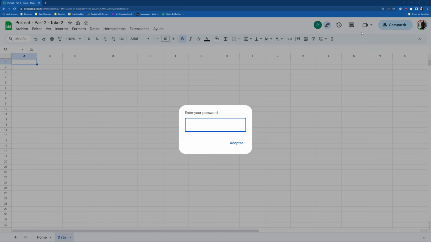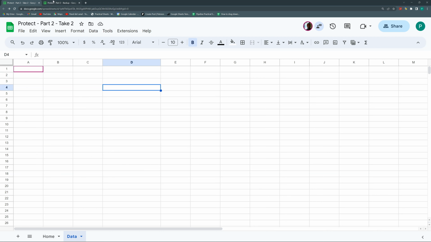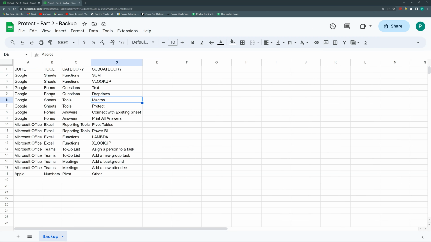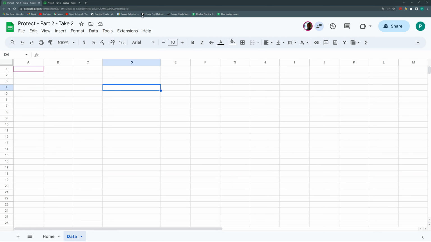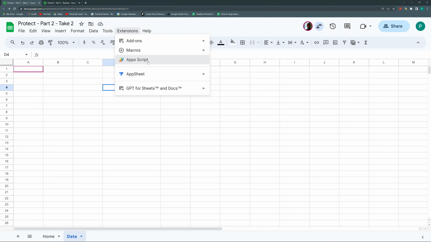I'm going to go to my other sheet and here. Instead of doing it, given that it takes so long, what I'm going to do is do it outside of my script.